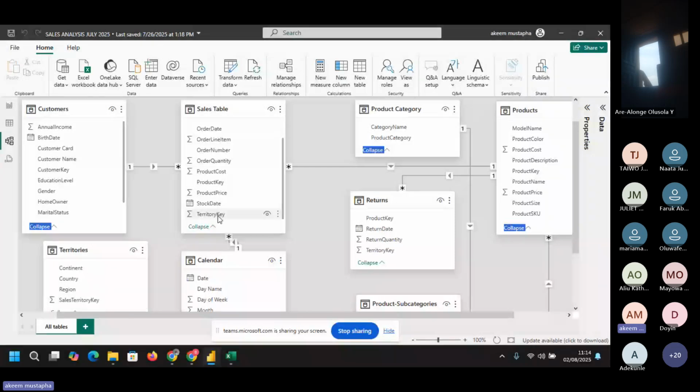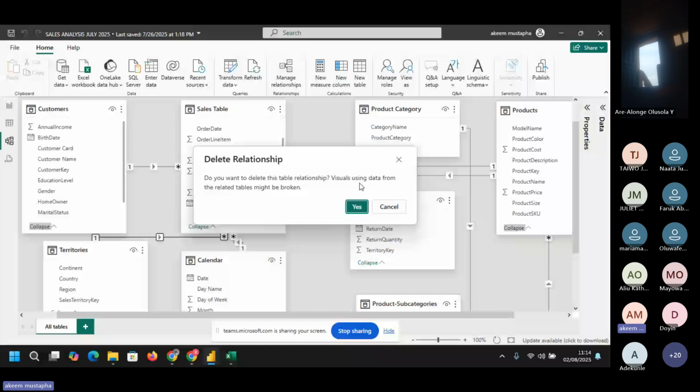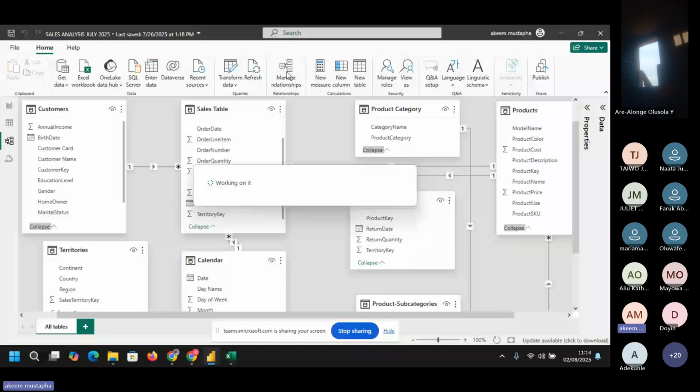You can just drag and place it like this. It will do that for us. You can see this is the relationship between them. When I click on it, you can see it linking them together. That is one method. The other method is I can just come here and click on manage relationship.